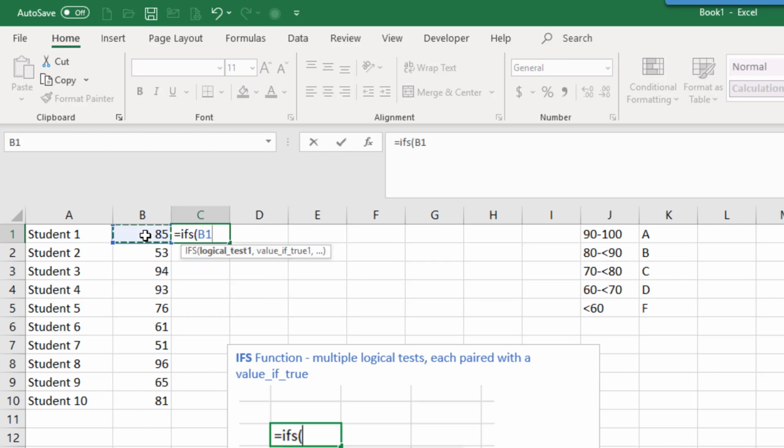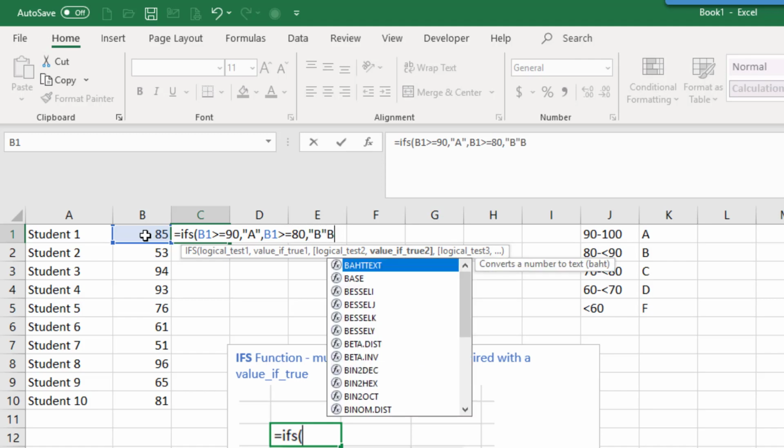Is this cell greater than or equal to 90? There's my test. If it is, comma, what am I going to do? If that's true, I'm going to put an A in the cell. Well, what if it's not greater than 90? Then I'm asking, is that cell greater than or equal to 80? And if that's true, we're going to put a B in this cell.